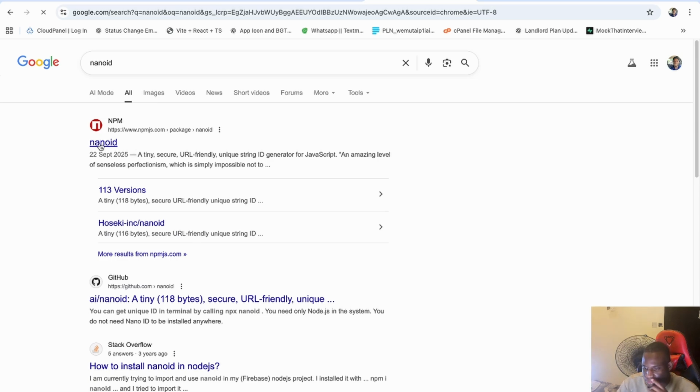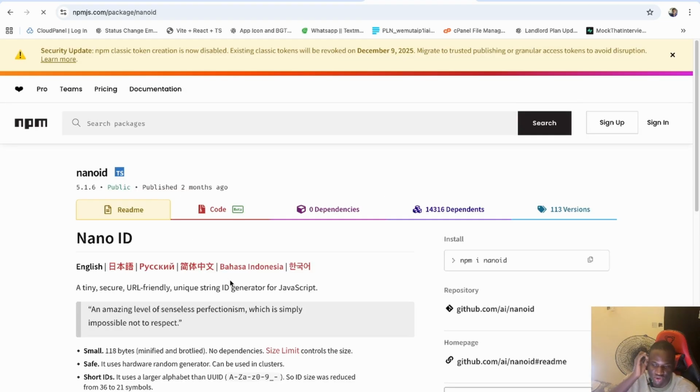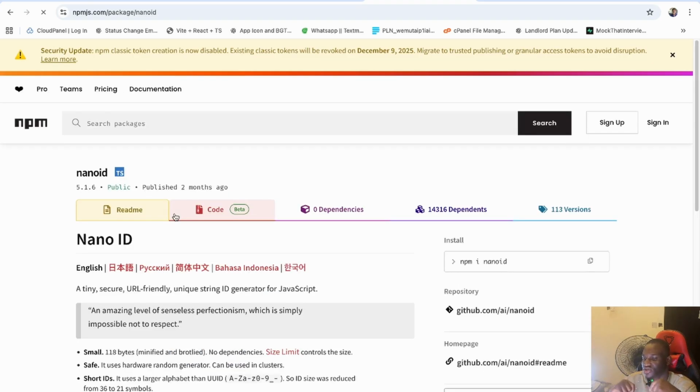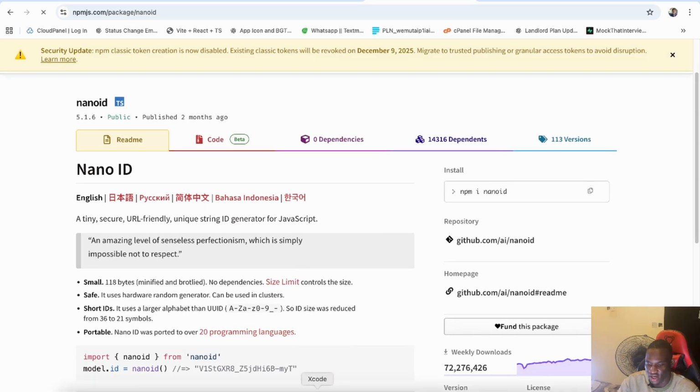Basically what this one does is help us generate a unique ID for our notifications, because we can have notifications stack upon each other, and we need an ID to actually track those notifications. So let's go ahead and install that.